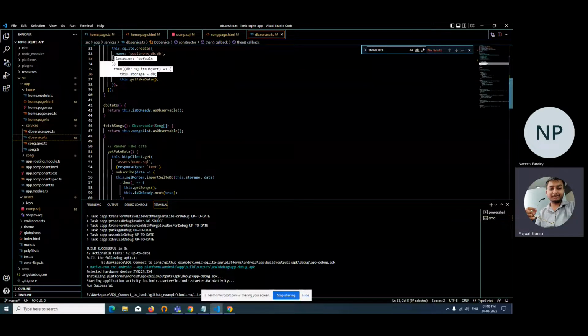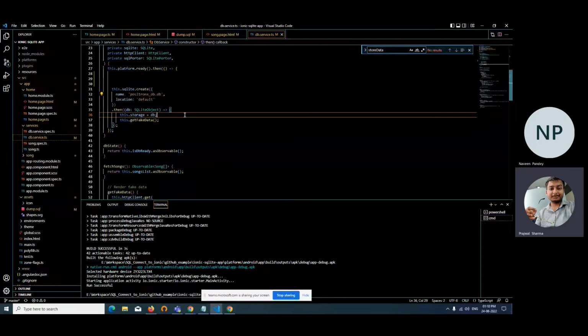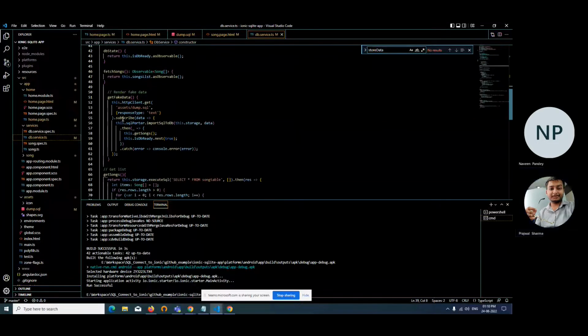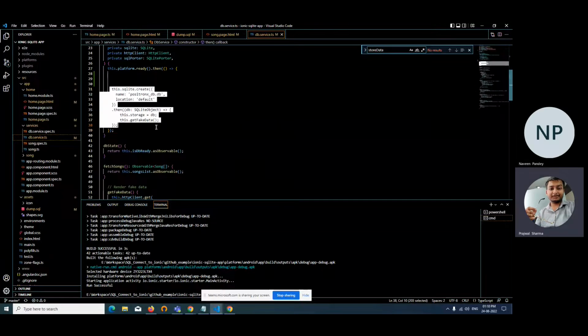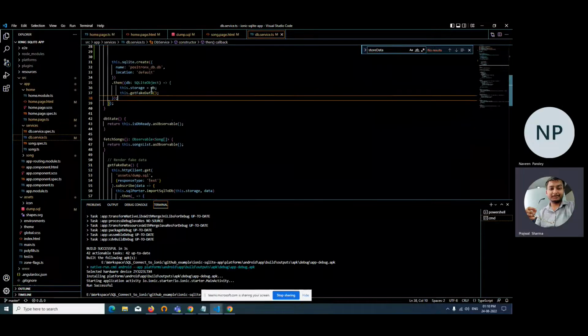And once the DB is connected, as you can see, I am getting the message that the open database posts DB has been created. This function is called whenever the platform fires, so when our platform is ready, we call this SQLite create function. Now coming to the next one. We have created our database, and now we want to create our table in our database.